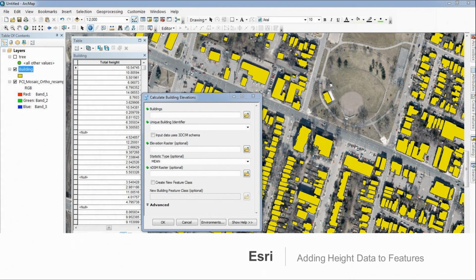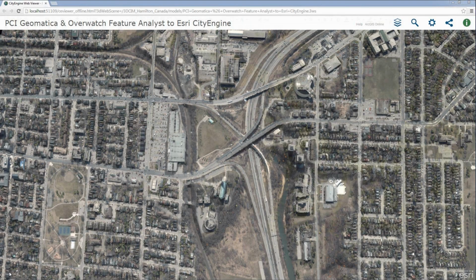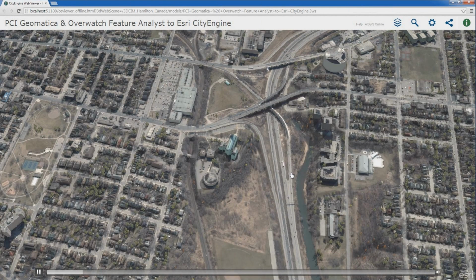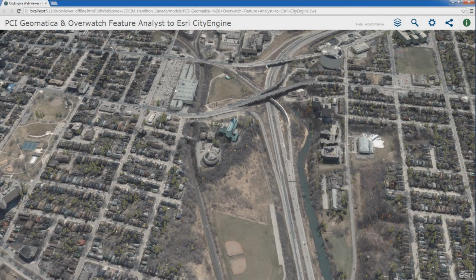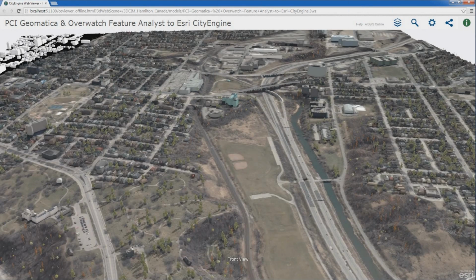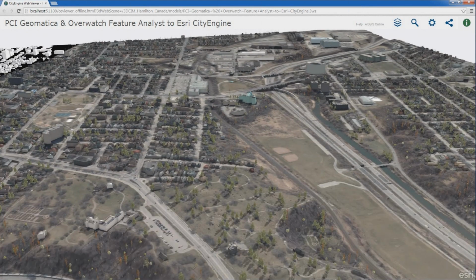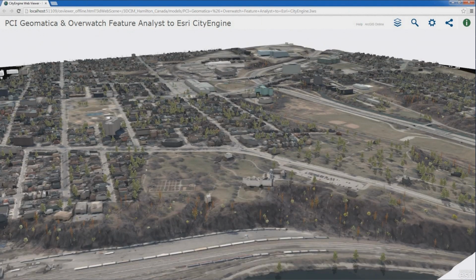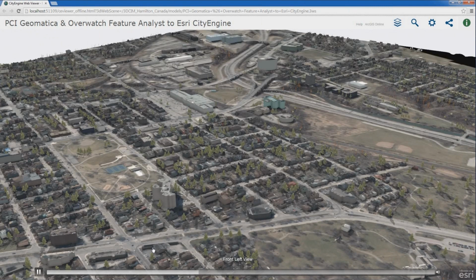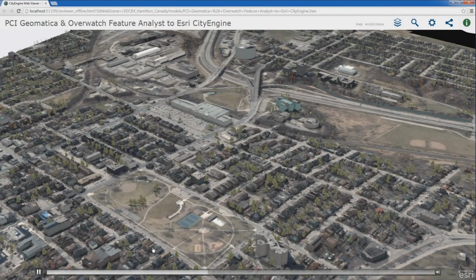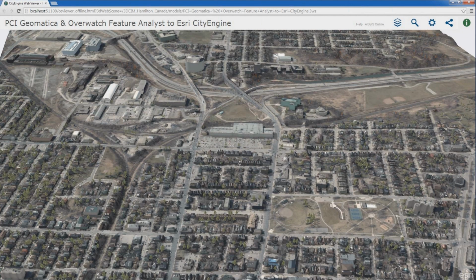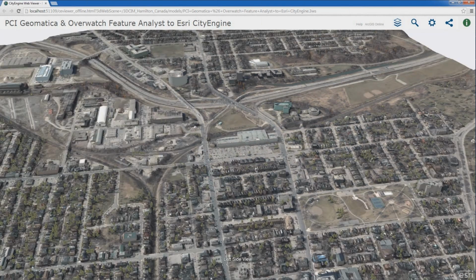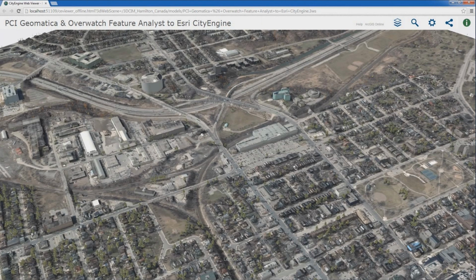So this is the final result of the work that we did with PCI and with Overwatch. So you can see the buildings extruded into 3D, leveraging the height data from that digital surface model. You can see the vegetation leveraging the height data from the digital surface model as well, and the typical shapes and genus species of whatever green or deciduous trees would be in this respective location.